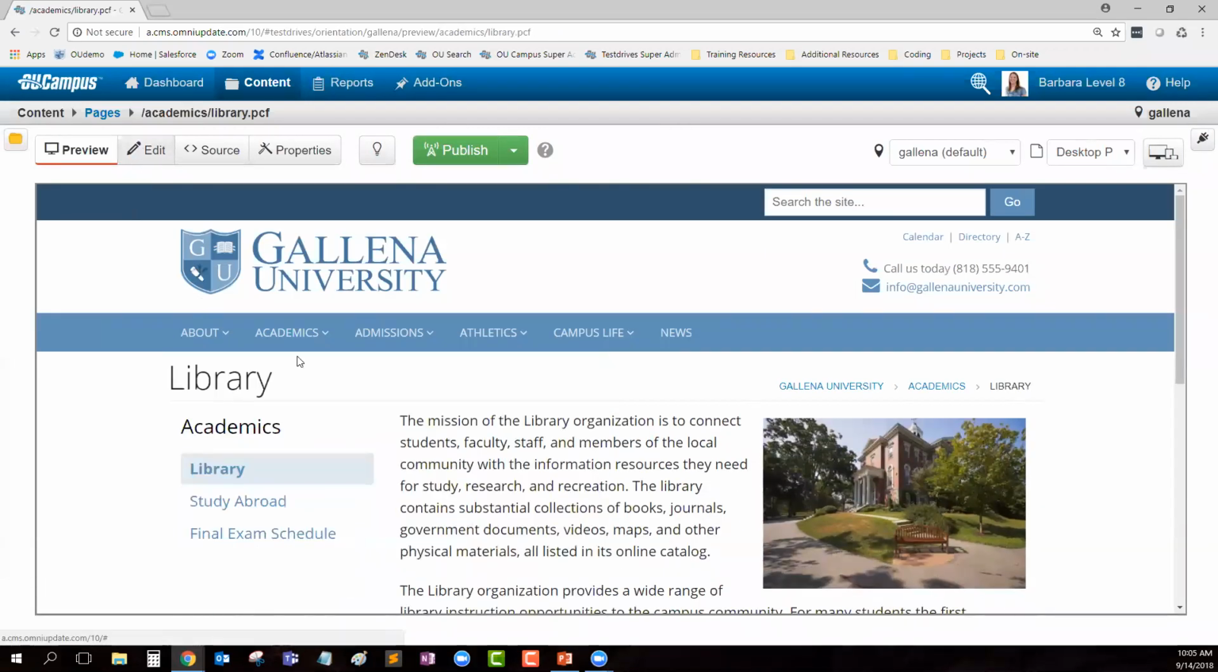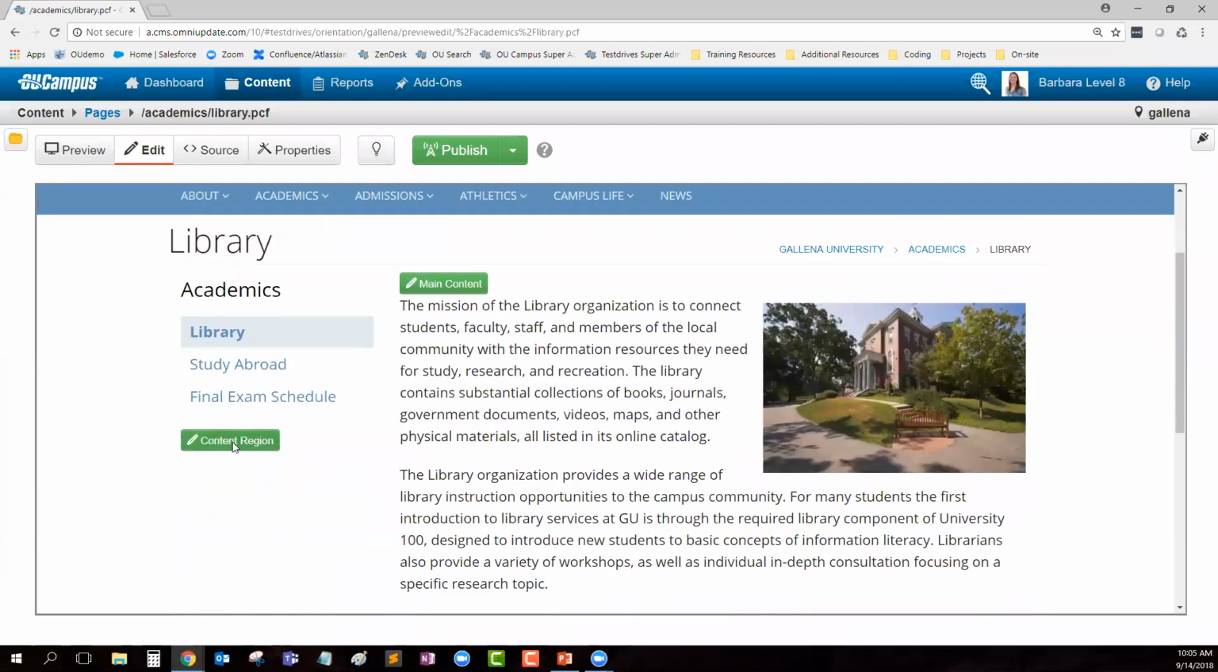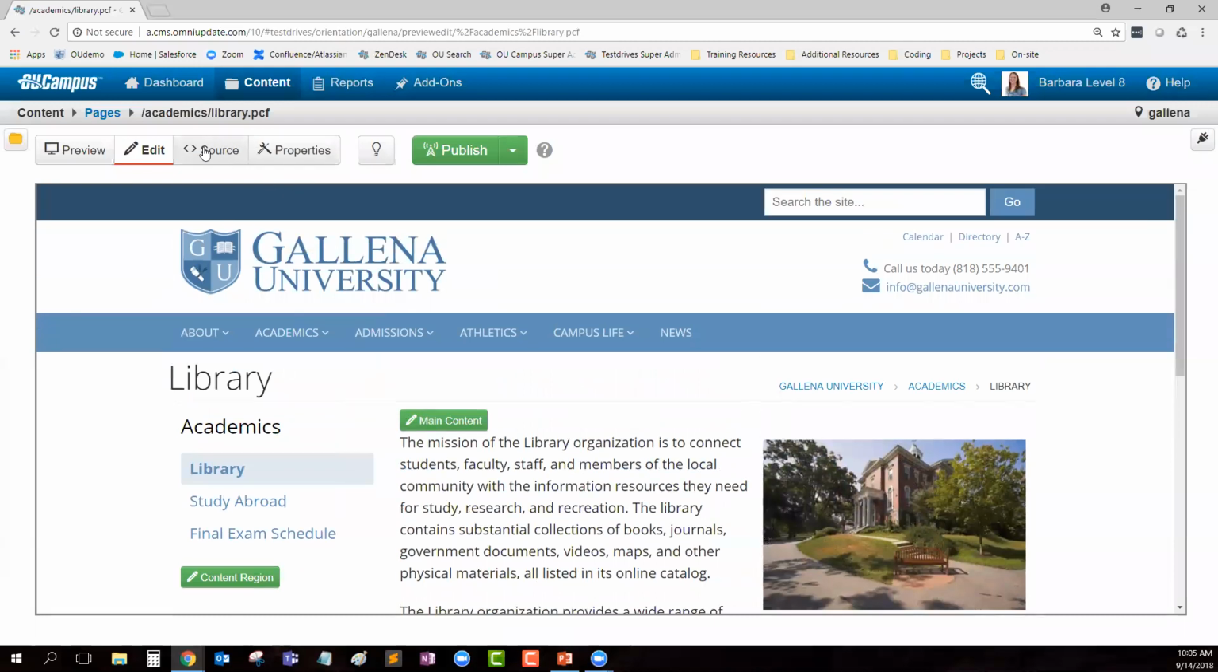My edit button, very similar view, but you'll notice I have these big green buttons on the page now. These are my editable regions. These are sections on the page where I can edit content inside an editor that kind of looks like a word processor. My particular user has access to source code. You may or may not have that button, but it would allow me to do edits for the page content in source code. And then properties we'll come back to in just a minute. There are a couple of additional things in there that we'll talk about.